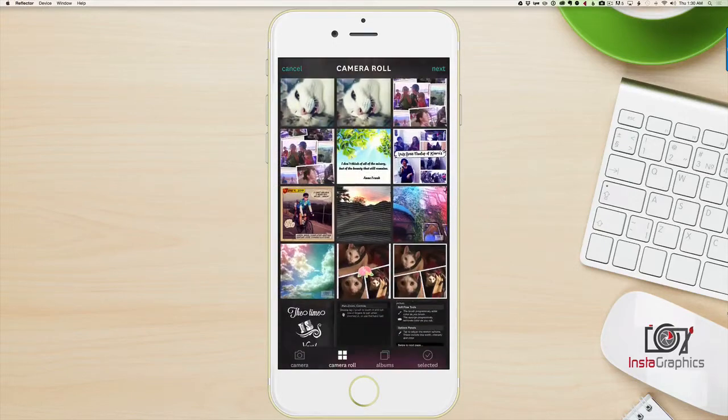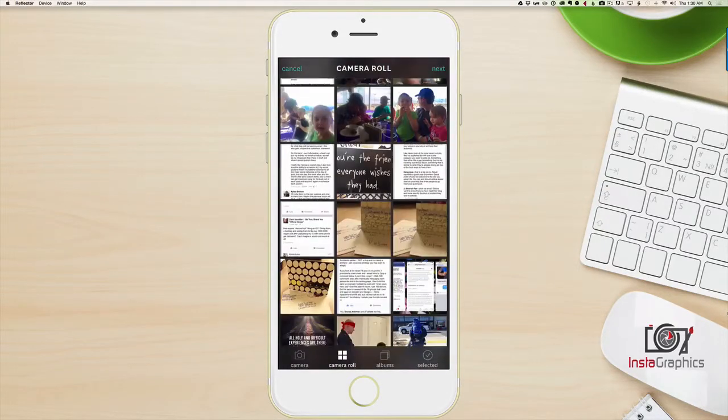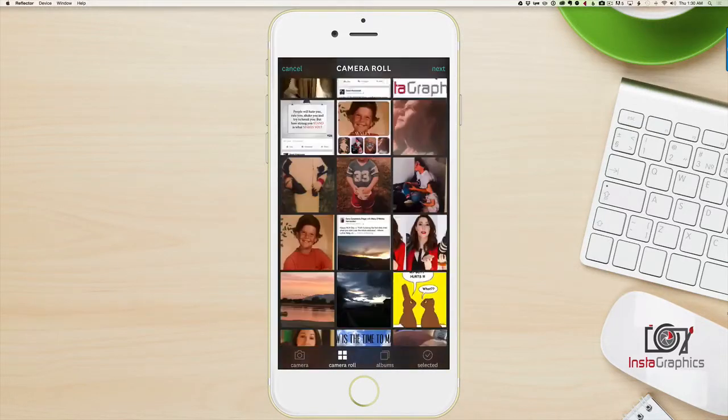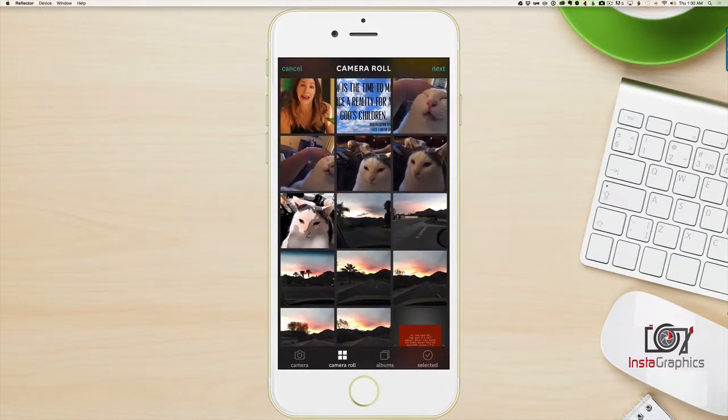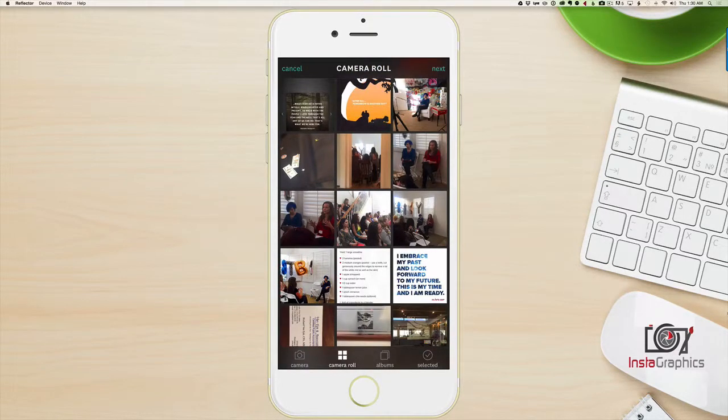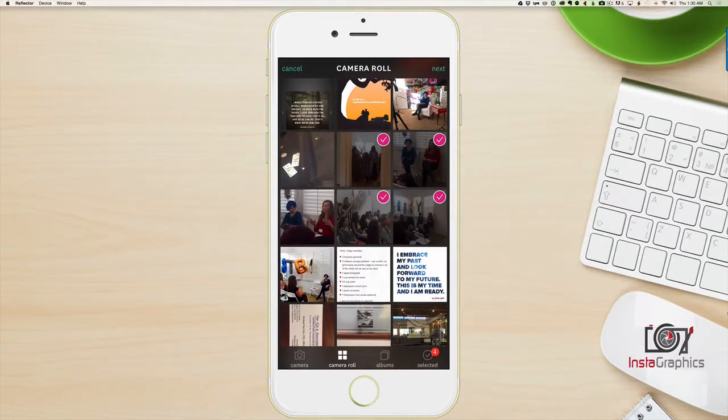So scrolling to try to find my original photos of the Lady Boss meetup. You can see all my silly pictures and my notes that I take pictures of. Okay, here we are. And I'm just going to select all, well, most of the photos, right? So that's 5 photos.